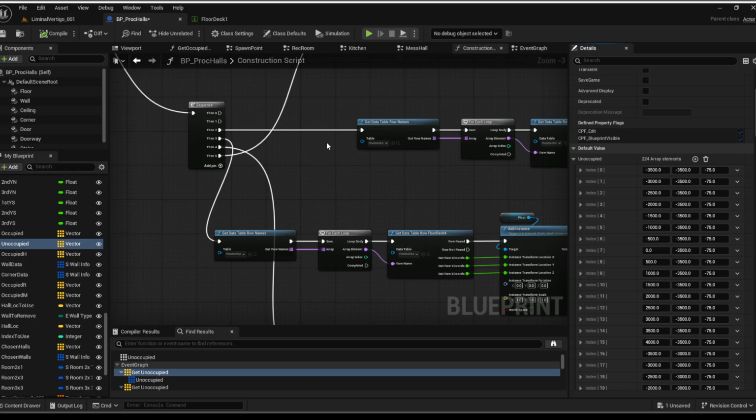But yeah, that's it. What I'm working on right now is adding more floors, but using data tables rather than using the array variables.